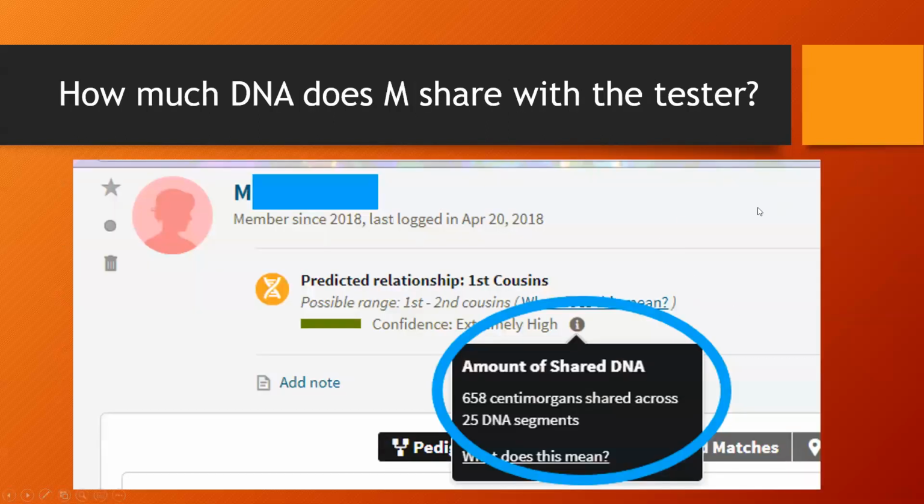So how much DNA does cousin M share with the tester? This actually shows up on screen now. I think shortly after 2018, when I did the screenshot for this, this information started to show up. You don't have to click now, but before you had to click on the little information button. So cousin M has 658 centimorgans shared across 25 segments with the tester. That's what put her in that first cousin category. Remember though, that's just a category.